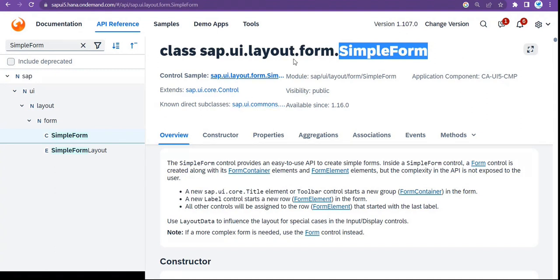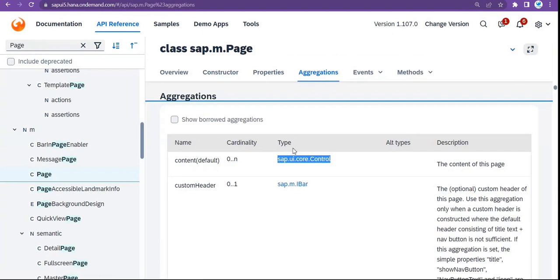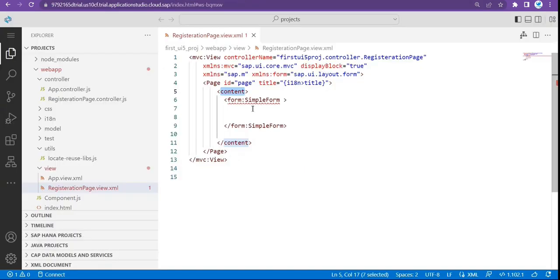So now here the parent is sap.ui.core.Control, and the simple form is like a child. Any control which belongs to or extends from this control, of course, is part of this control only, right? So in page, if I want to use simple form, it already extends from this control. So now it is part of this control. That's why I'm able to add the simple form here. Now you got it?